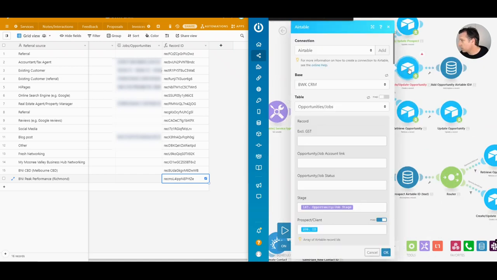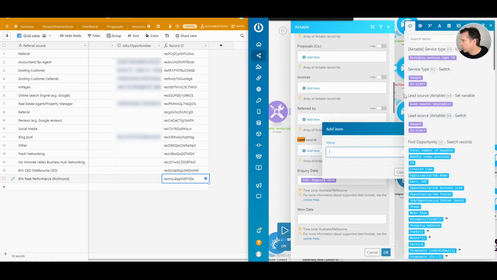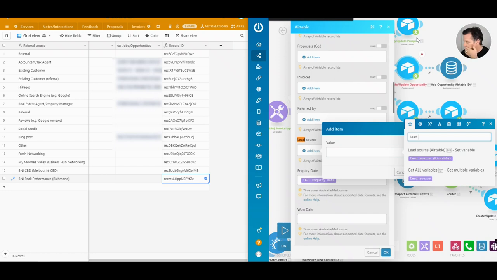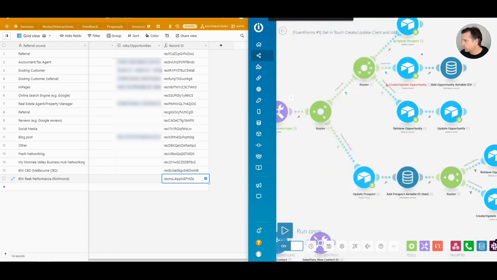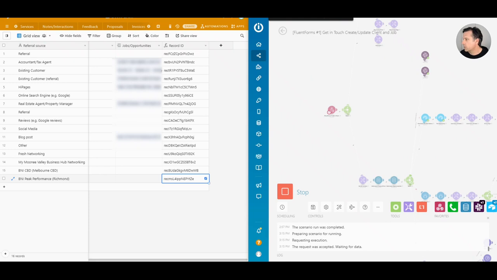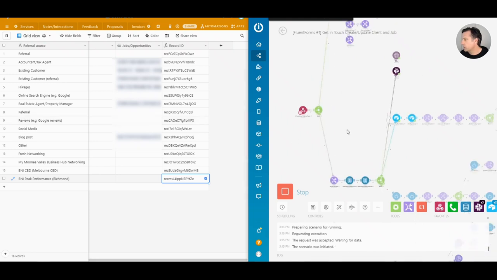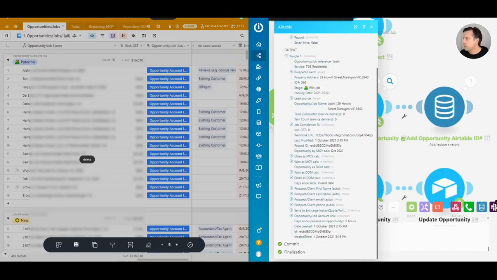Now I'm mapping it, so go back here, lead source, value. If I just type lead source, you'll see two things pop up. That's the one we don't want, the general one. We want this one, which is specific to Airtable. Okay, close that, add, make sure it's there, click OK, and we'll do a run. I'm going to force this, send some data through, just watch, it'll come through shortly. Here we go, there we go, processed.